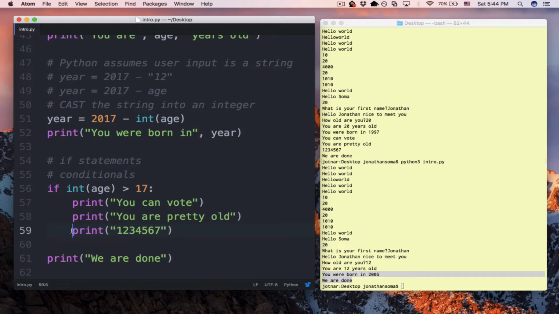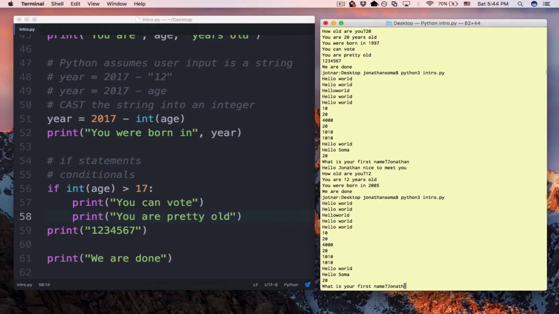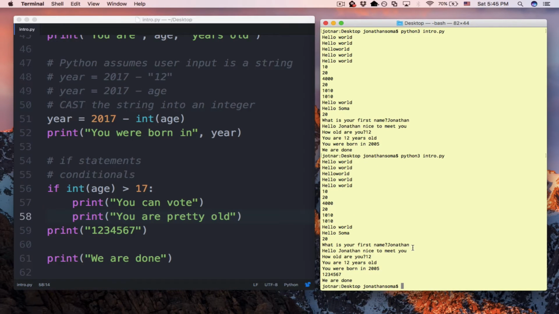Now, if I unindent this, and I say I'm 12, is it going to run? It's still squashed up against this code right here. It's just not indented. Let's see what happens. Jonathan, I'm 12 years old. And yes, it does print 1, 2, 3, 4, 5, 6, 7. So what you want to do is everything you want to have happen for this needs to be indented.